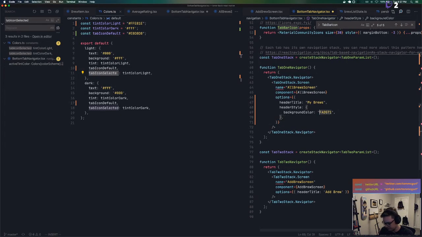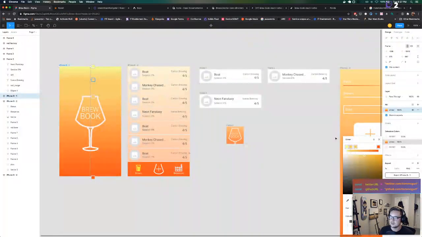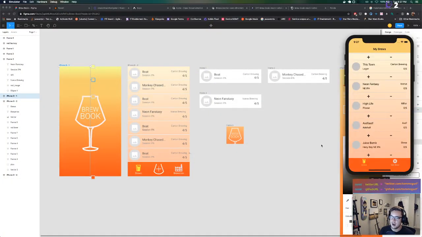All right, so let's see what this looks like. All right, I like that better. Obviously, it's still a little awkward, but you know, we're not designers here. We're just trying to get a fun, funky beer app going. Okay, that's enough for the styling portion of it. We'll dive more into that later.